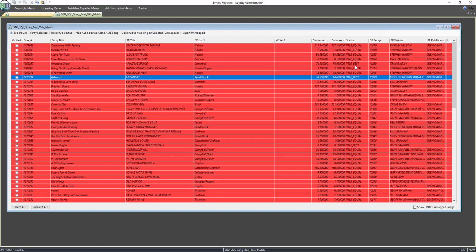This status is the status of how it's trying to help you map it, and I'll explain that in a minute. Everything over here, the rest of it to the right, the song ID, writer, and publisher information, is all from Simply Royalties, and it's there to help you map that information to the other information. The screen tries to do the best it can to help speed up the process of mapping the songs. The status is the key for this. It tells you how it tried to map, or if it has been mapped or not mapped.